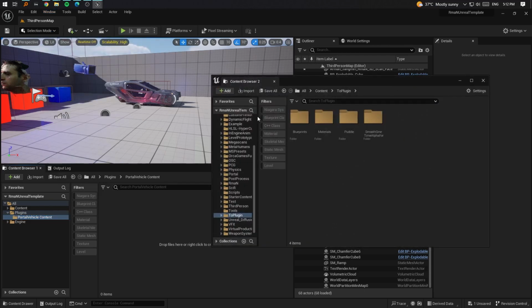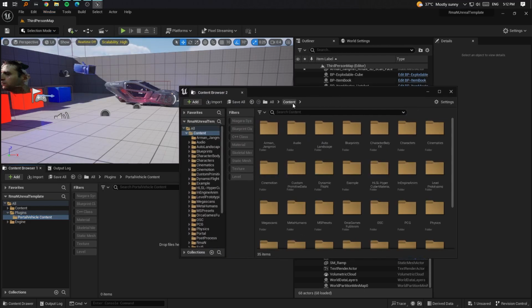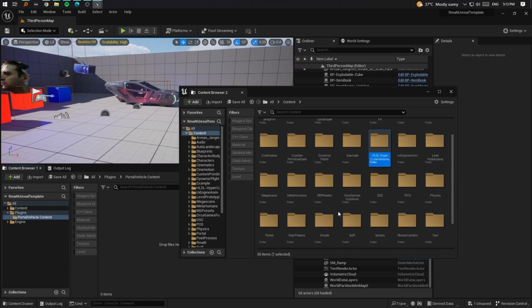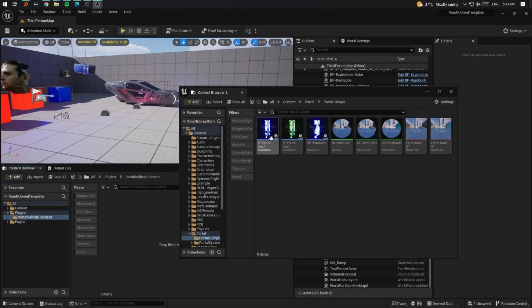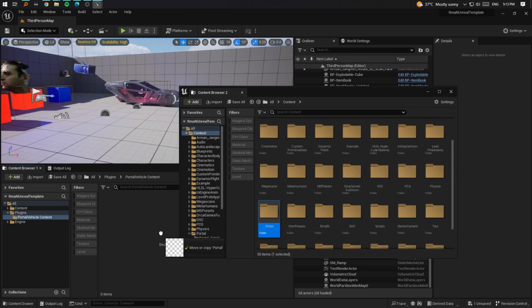I open a new content browser to explain something to you. At first, you might think that if you select your content from the main project, for example the portal that I mentioned, and just copy it here, it will be accepted into the plugin. Yes, it will be added to the plugin content, but a lot of the references will break.